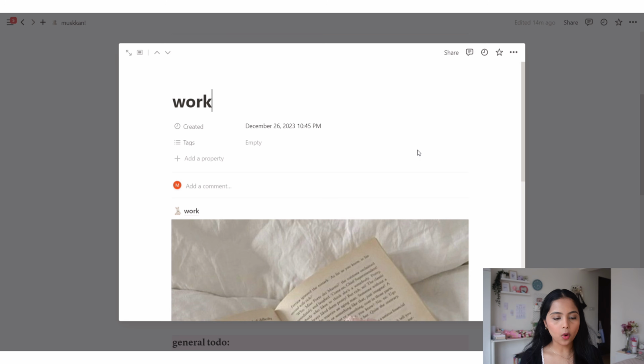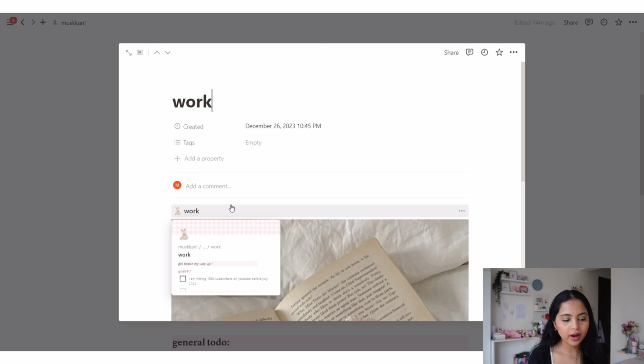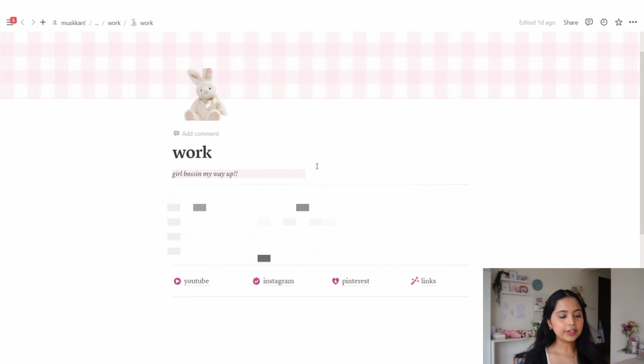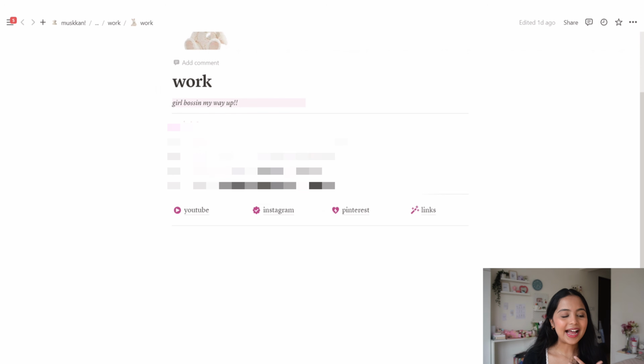Now we move on to my work page. I've just written work, and this is the page that I've created. When I enter it, it's going to display everything work related. I've again added this image so it comes as a banner in my gallery view. So I've written work, then I've written again a quote that says girl bossing my way up, and then I've written a few work related goals that I've just blurred because I don't want to jinx it.